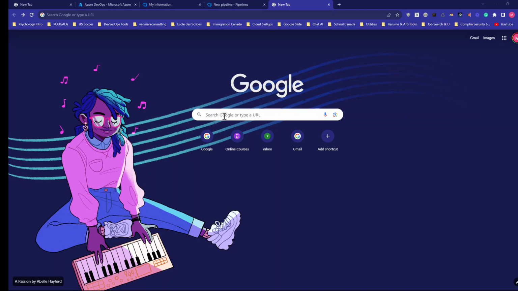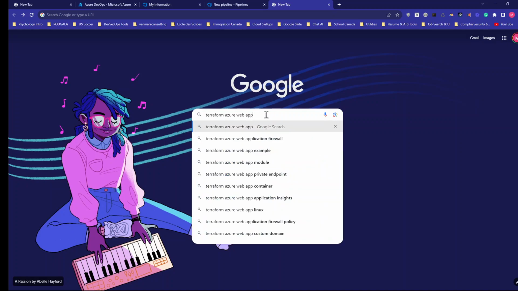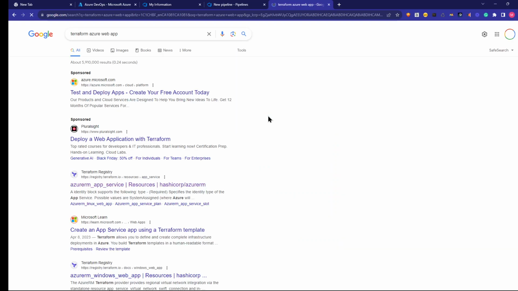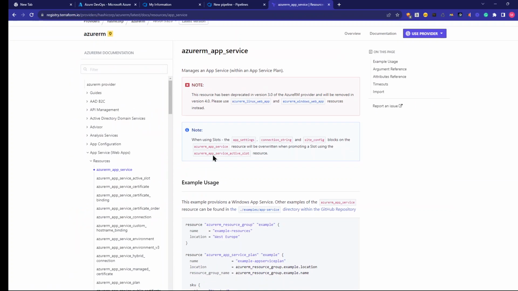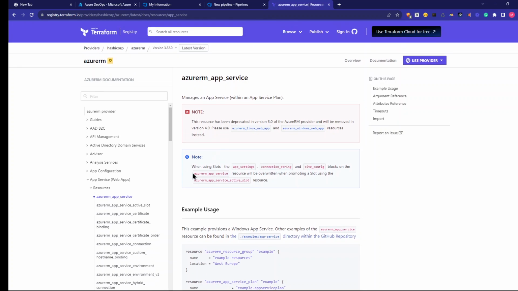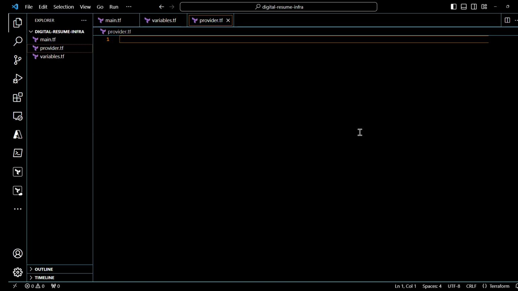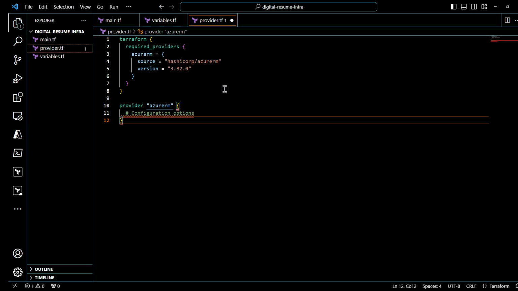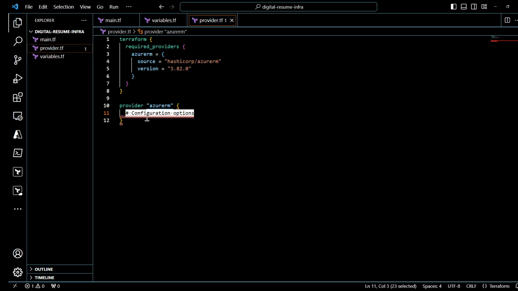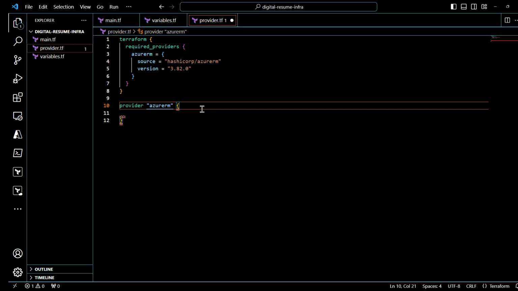So let's head back to google.com and see. If I type Terraform Azure web app, what can I do? Then let's go to the proper documentation, which is Terraform. The first thing here is the version, which is the latest, of course, and let's use this provider and just copy this one and go back to our VS Code and add it just here into our provider file. Okay, and save it. This is not necessary, we can just take it out and we should be good here.